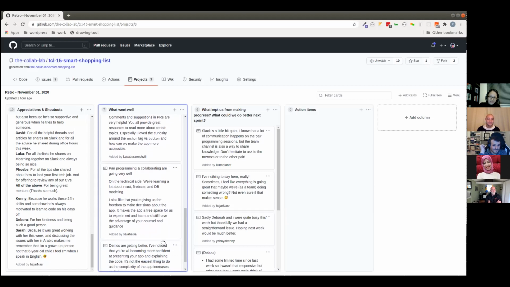Sarah. As Deborah and Kenny said, pair programming, we're getting good at this. We finally know how it works now, so it's good. And on the technical side, we're learning a lot about React and Firebase and database modeling and all this development stuff.